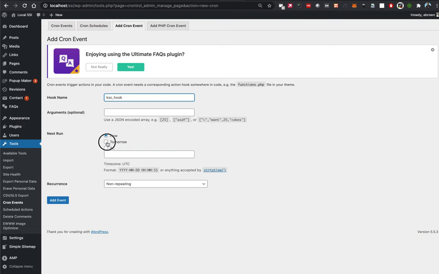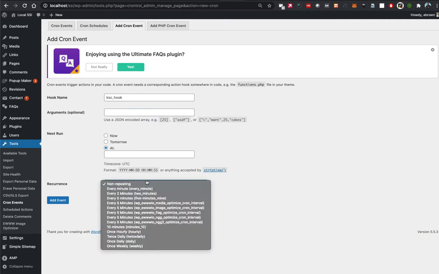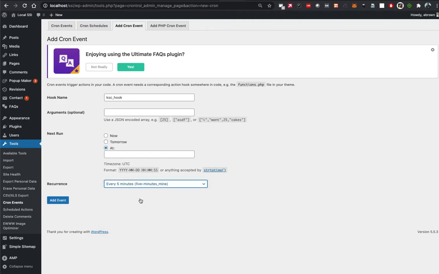You can set it to run now or tomorrow. The time zone there is UTC, but it gives you the format: the year, month, day, hour, minutes, seconds. And then you can say, hey, I want this to repeat. If you remember, we set up a cron schedule there every 5 minutes. So you can choose that.